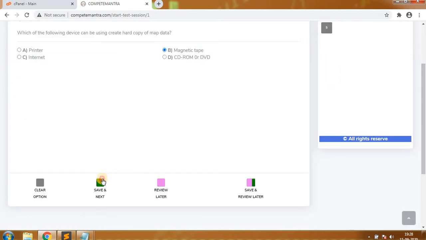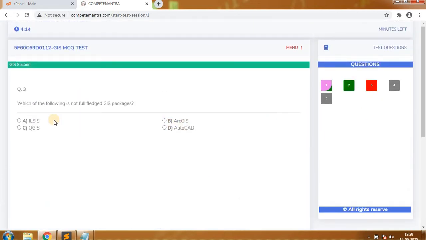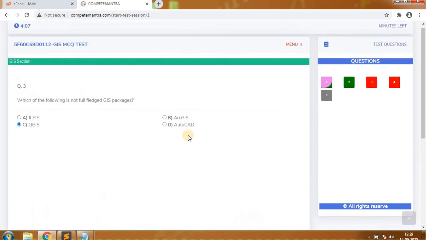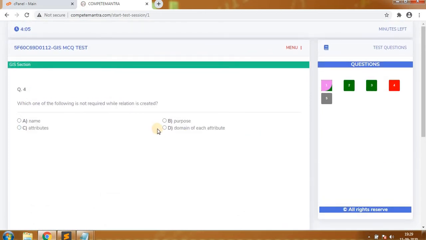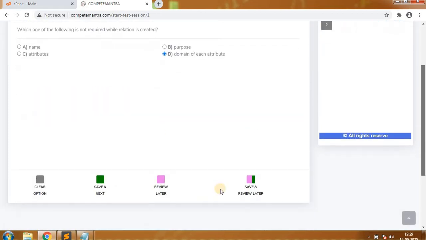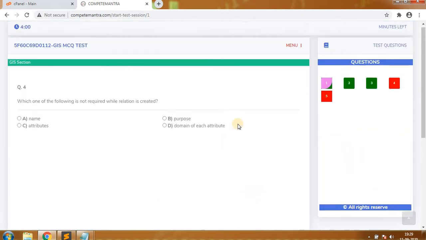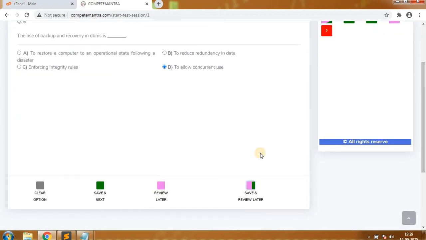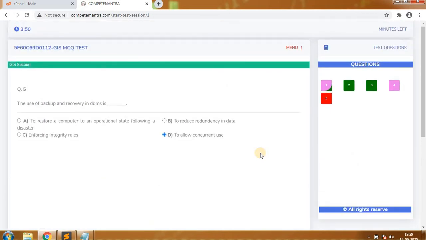Then he will simply save and next. Then it goes to question number 3. He selected C. Save and next. Then question number 4, D, save and review later, and then the last question, that is D, save and review later. And now he has completed the test before time.